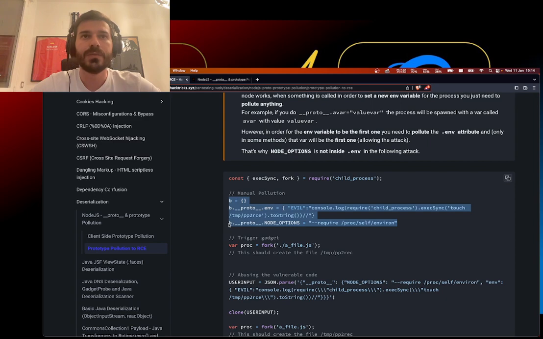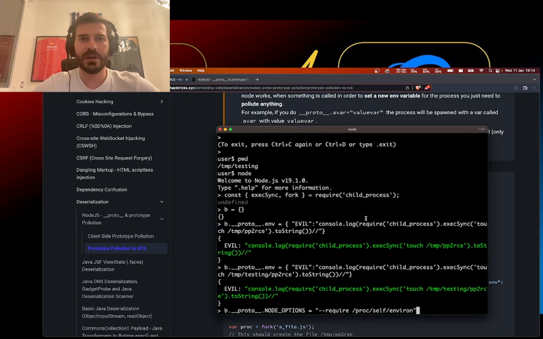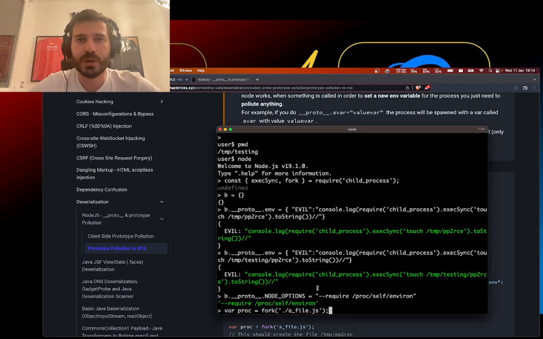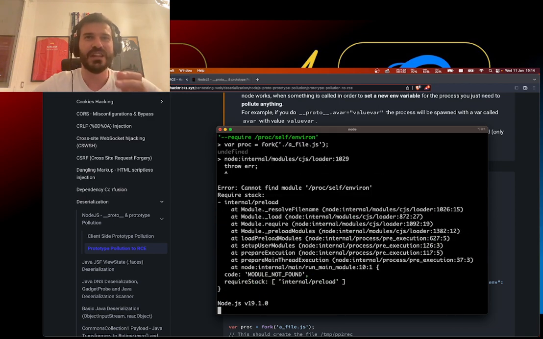What else do we need to do? We also need to pollute the environmental variable NODE_OPTIONS, because this is the variable that fork is going to be using. And now let's check if this works. Fork should be executing, using Node.js, the file called afile.js. Actually, this file doesn't even exist, but it shouldn't be needed to exist.